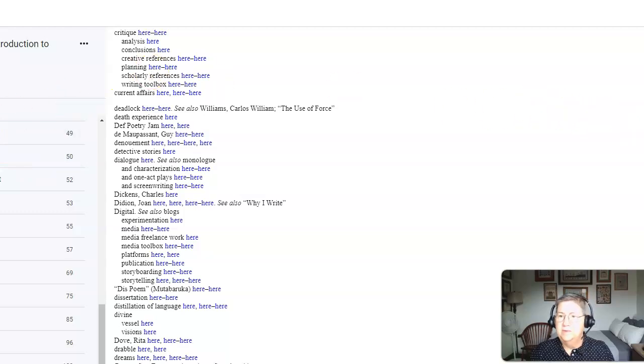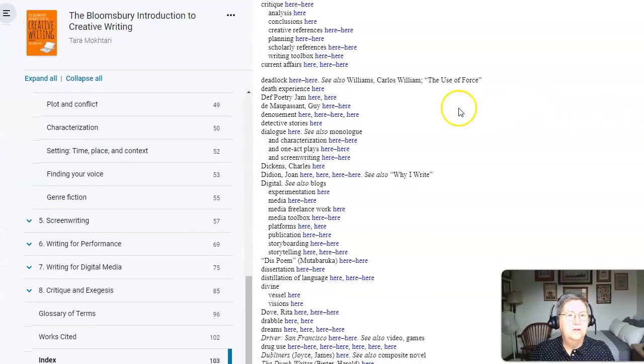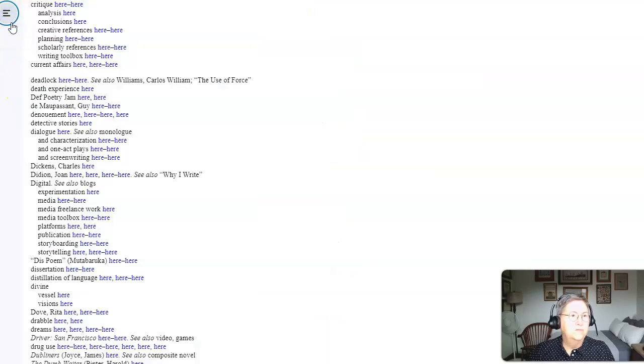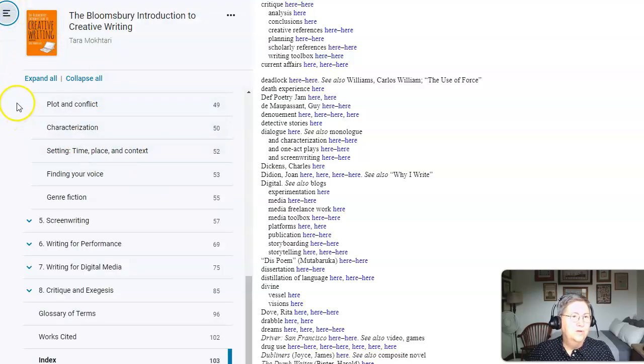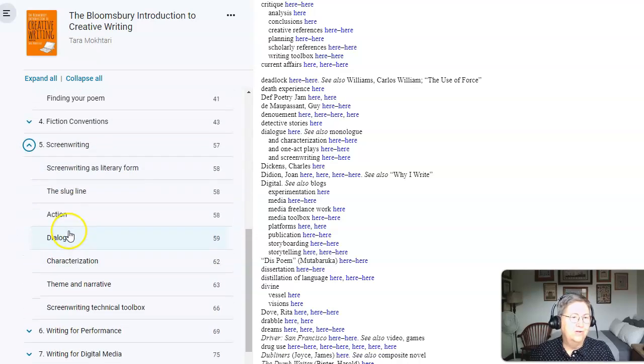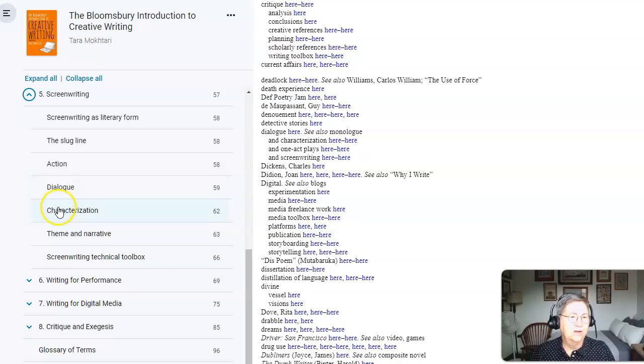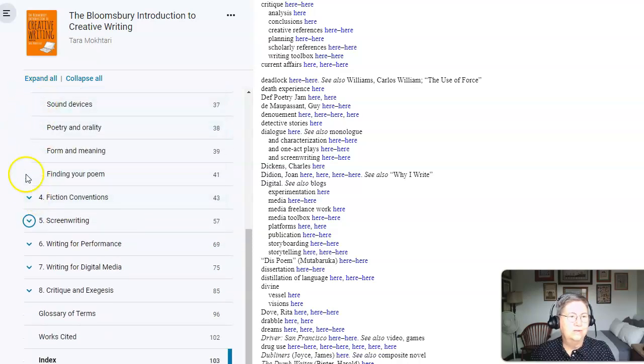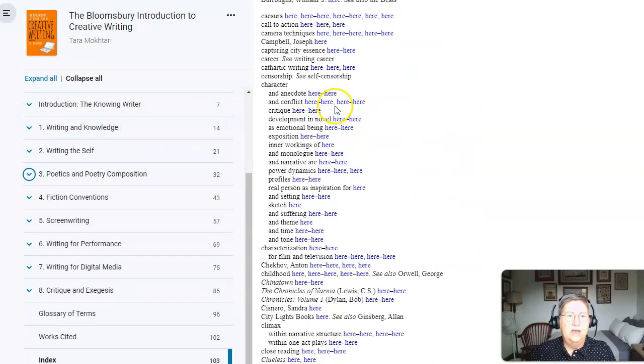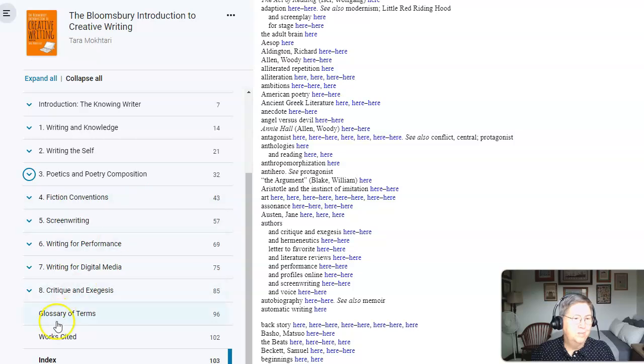Let me move my screen over. There's a couple of ways to find things in our textbook. We have the table of contents, and so you can go to the particular chapter, for instance screenwriting. You can click the down arrow and you can see information on action, dialogue, characterization, all things that might be important to you as you're doing your rough draft. And that would be true of all four genres in the table of contents. But you can also go to the index, which is at the back of the book when we have printed books, but here it's at the bottom of the table of contents.